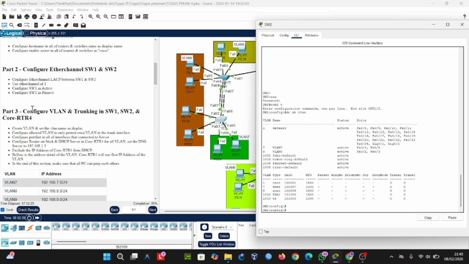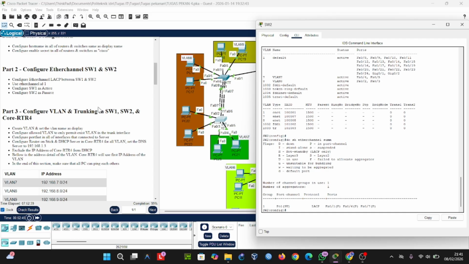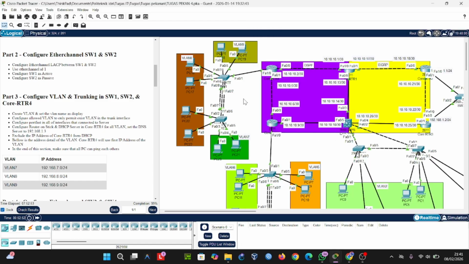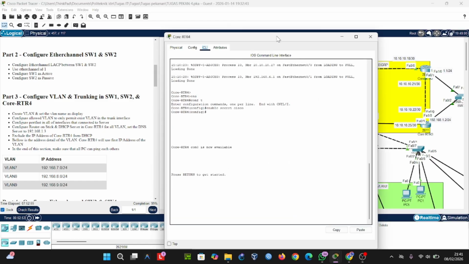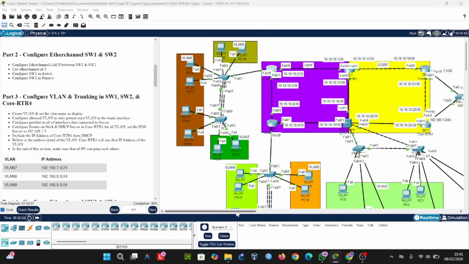After that, we show EtherChannel summary. You can see it has three ports used for the EtherChannel, and the protocol is the same, LACP. Then we continue the configuration on core RTR4.